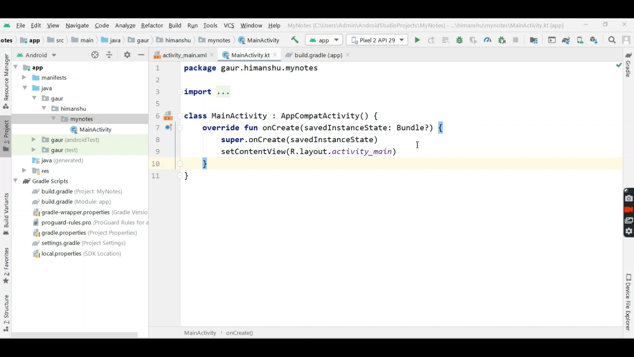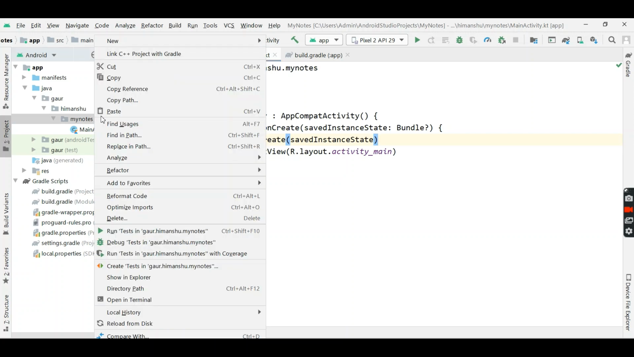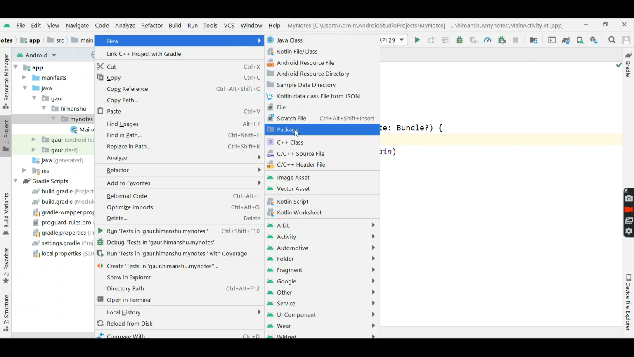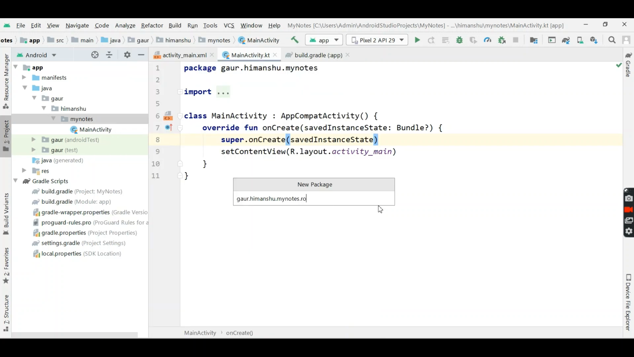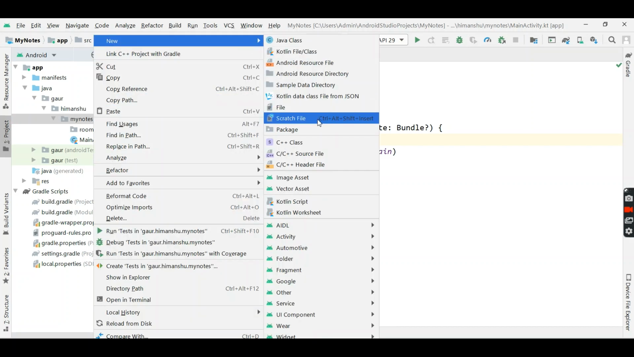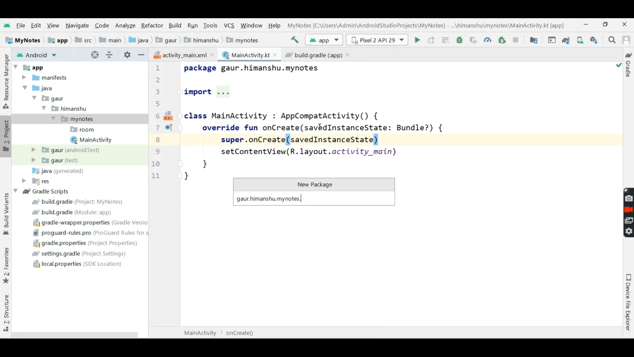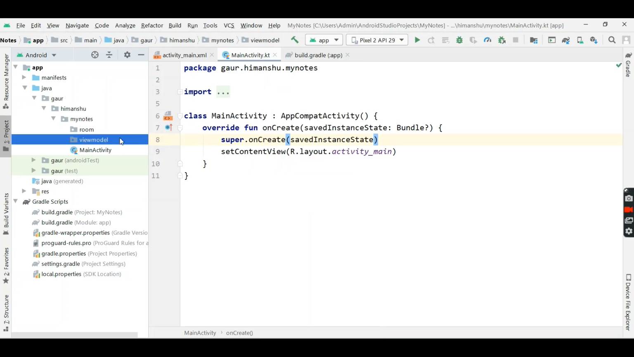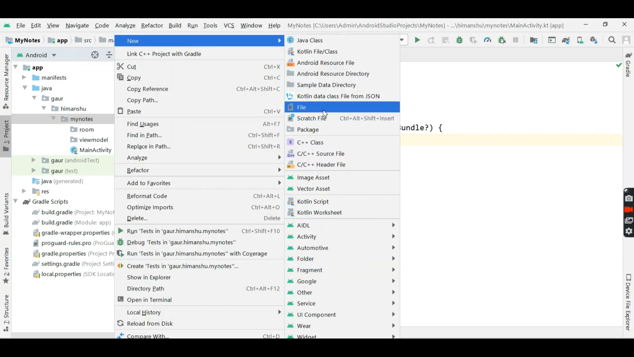So let's begin. In this video we will follow the MVVM pattern and Room for storing our data. First of all, create a new package of room, and then packages for our view model and repository. So second is our view model and third is our repository.